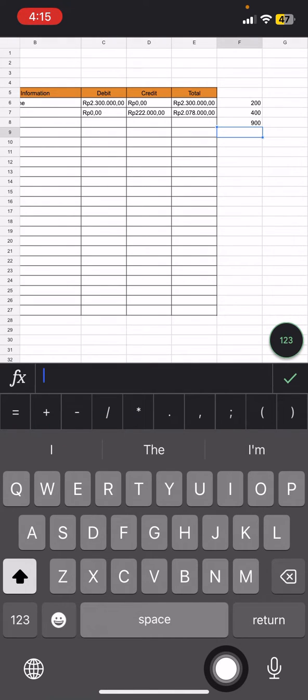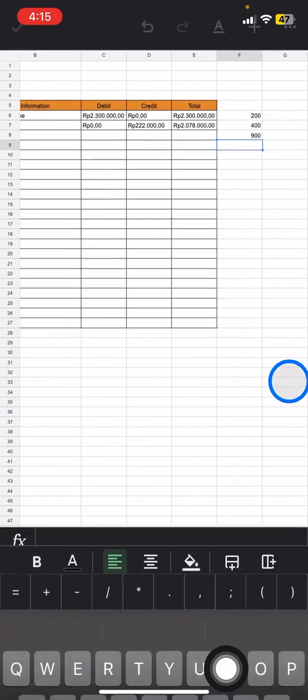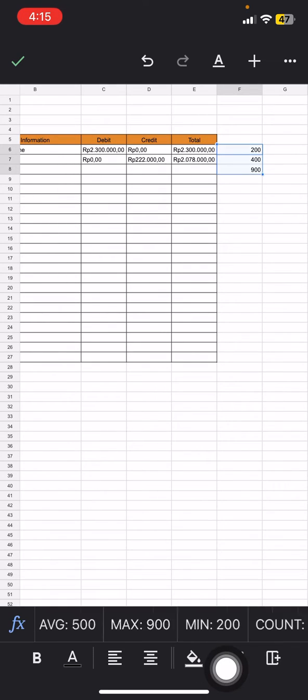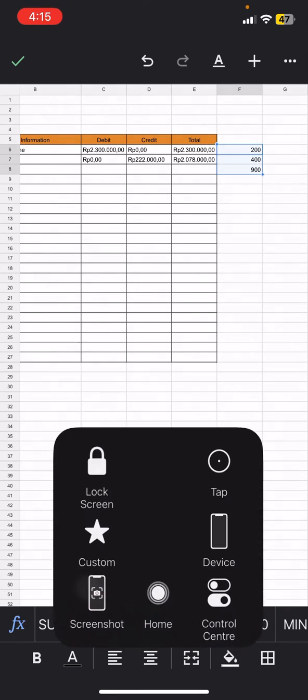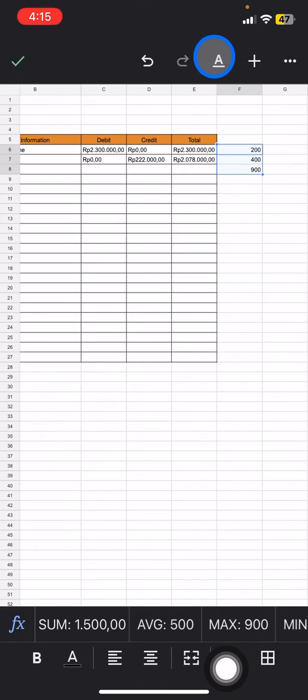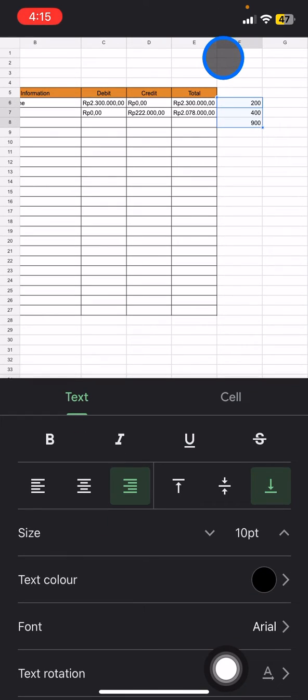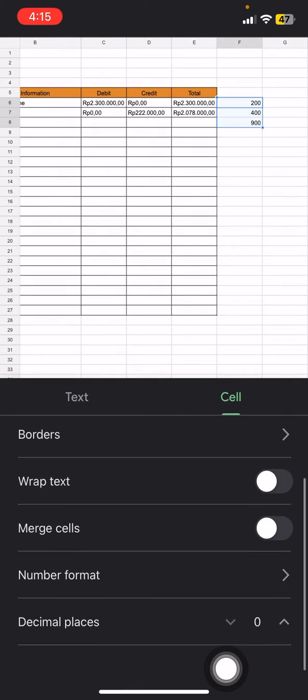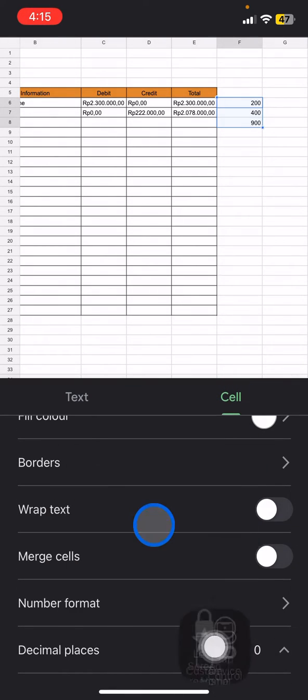So to do that, you just need to block all of the cells that you want to change the currencies from. Here let's just block it first. We block these three, and right after that you just need to click this A on the top side, and now you just need to click cells here, scrolling down until you find the number format.